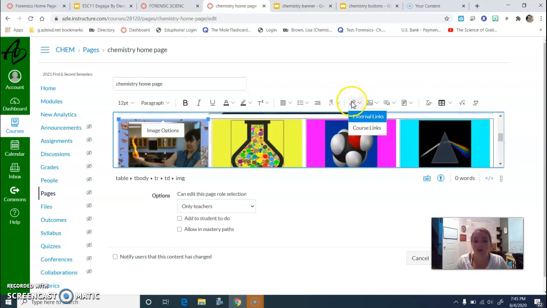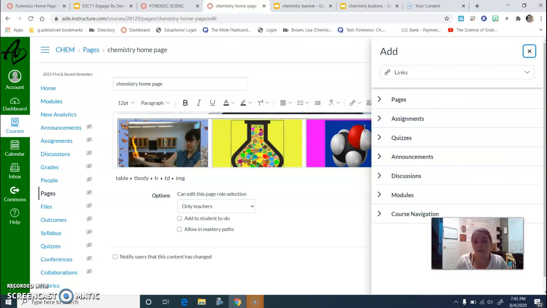So now we're going to go to this up here. You click on your button, so have it highlighted so it's clicked, and then right here in this little link place it says external or course. So I'm going to go to course link. Okay, and it brings up your course stuff, so everything's in your course. So you will have to already have them made or you can't link it to it.